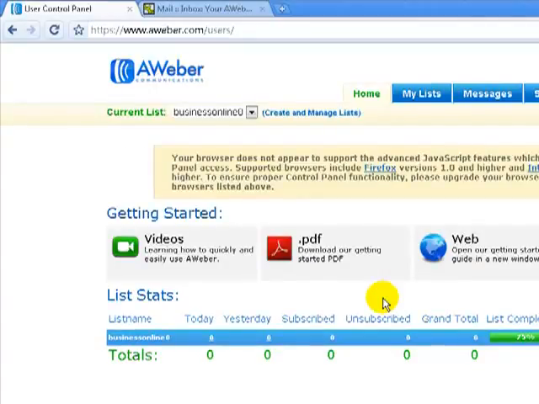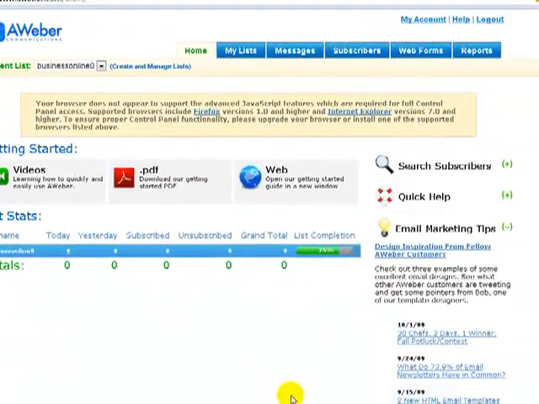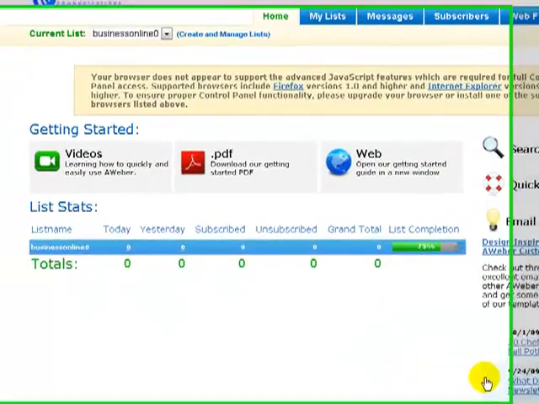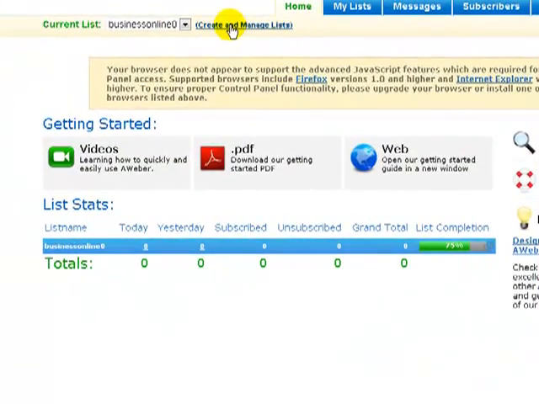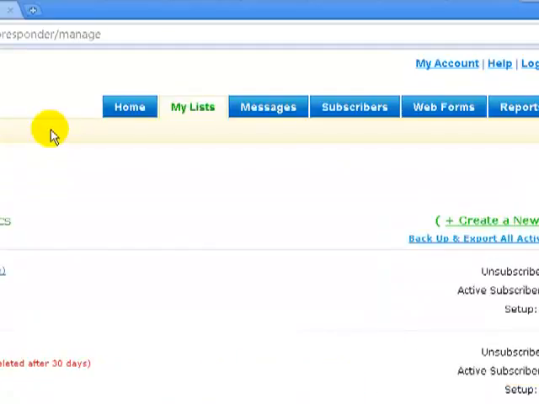Alright, now we're signed into our account. I already have one built here. Since you don't have one built, it will usually open up a tutorial automatically here. But since I already have one, I'm going to have to go up here and open it up myself. So either way, you can come up to create and manage list. Then come to create a new list.